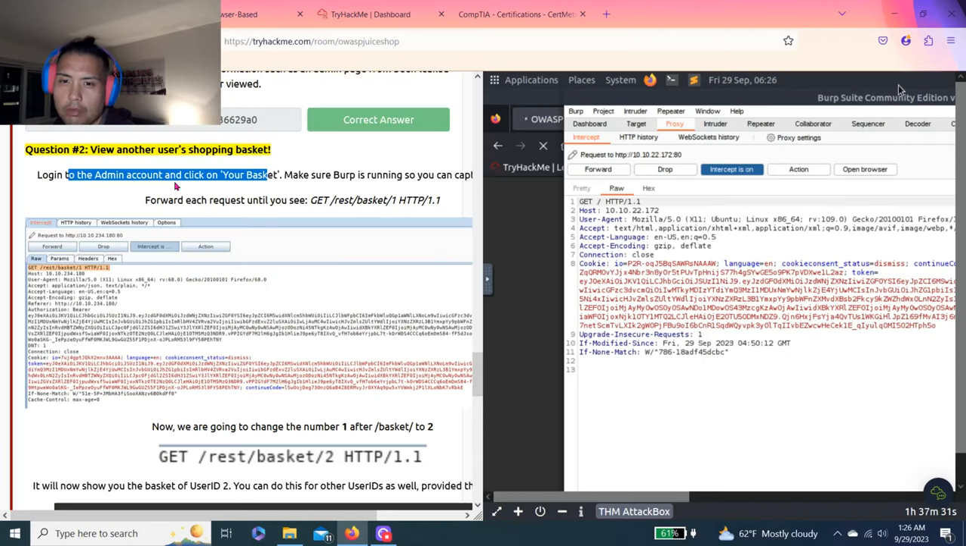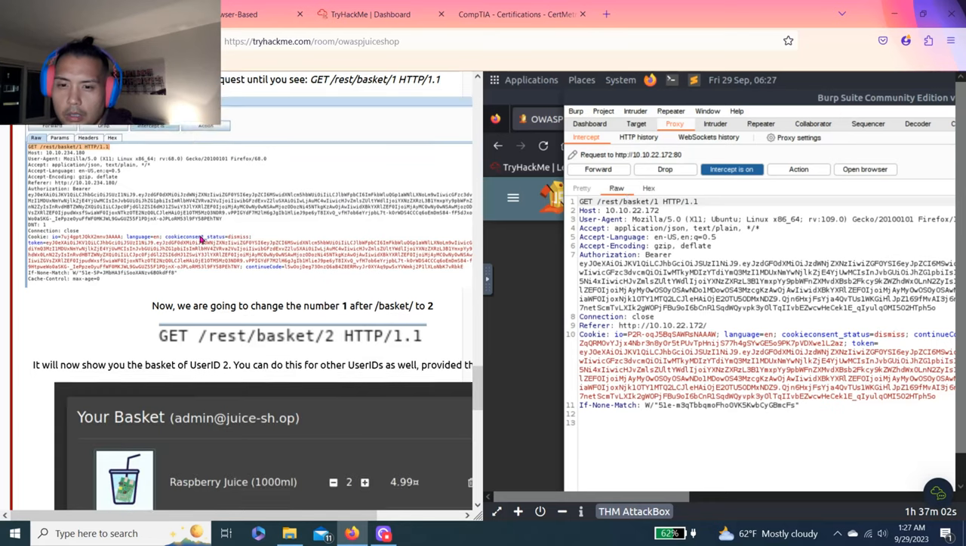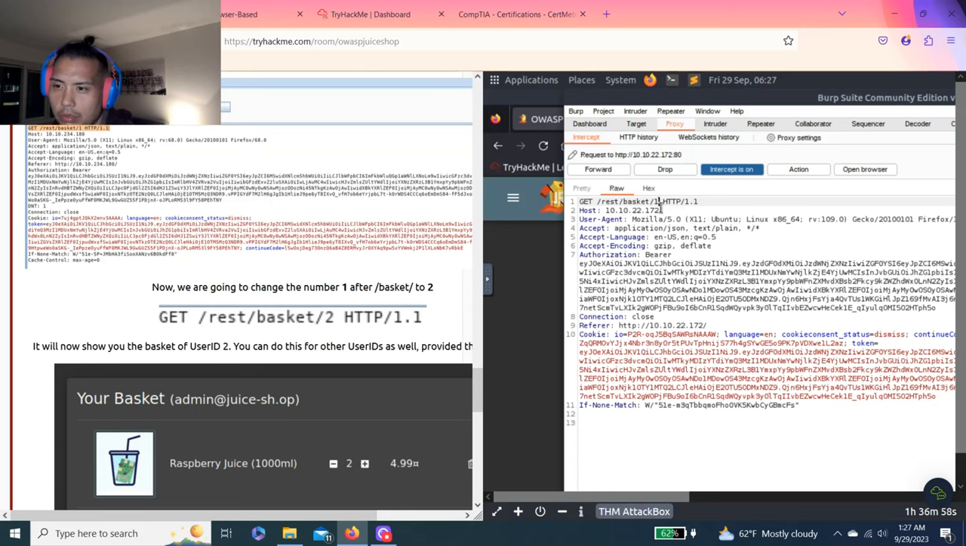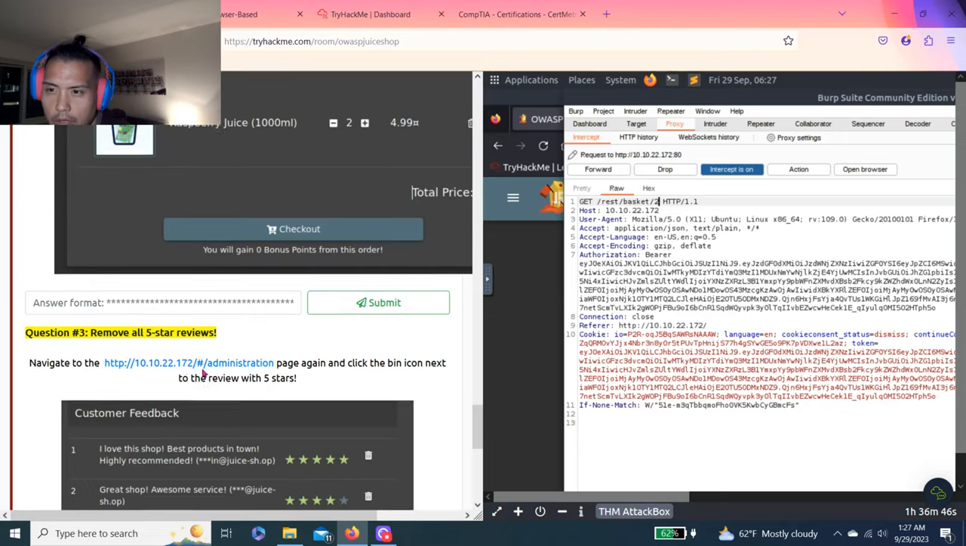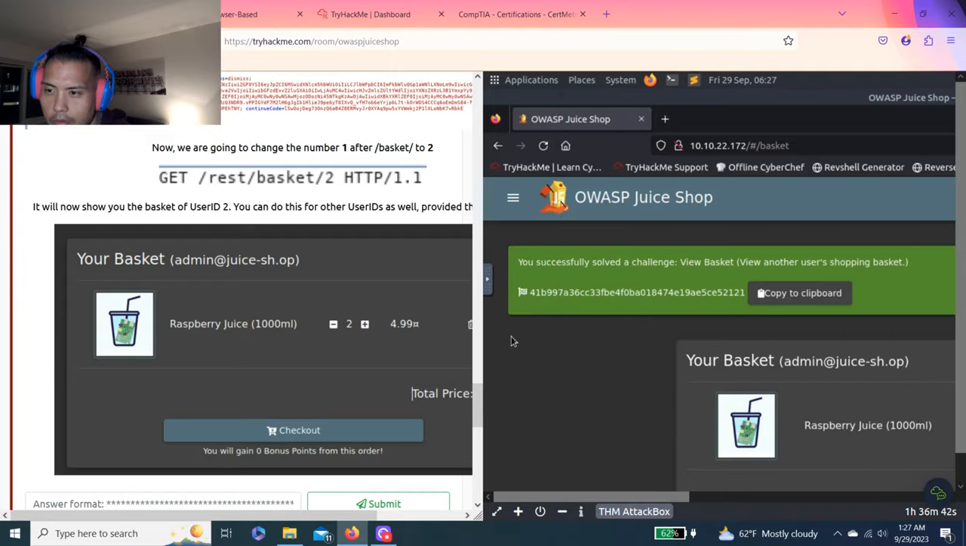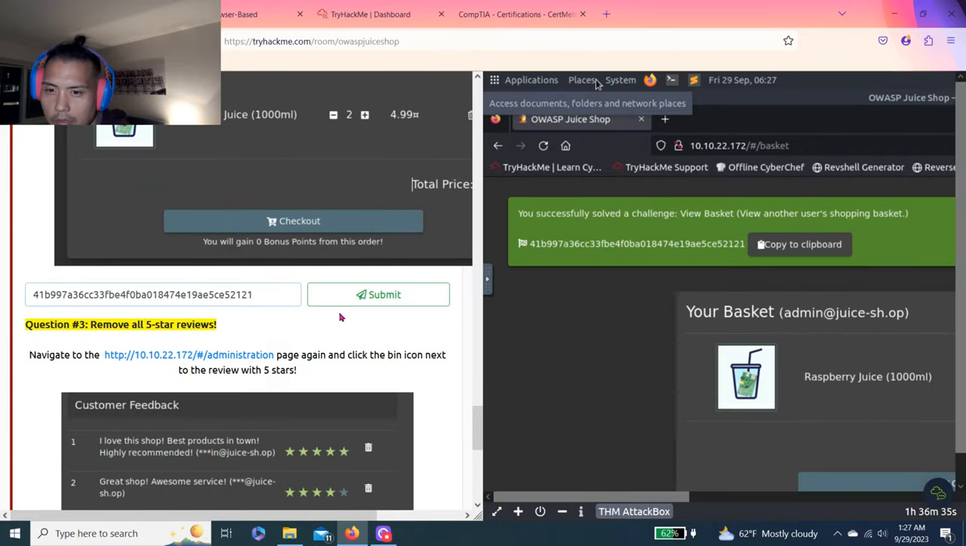Okay, and it says for each request until you see GET rest basket one. So forward, nope, forward, nope. Keep forwarding. I think that's it. GET rest basket 2. All right, and it says now we're changing number 1 to 2. Let's change this. So I believe we're going to forward this and intercept off. There you go. Cool. Raspberry juice too. Copy. Same as the screenshot. Yep.